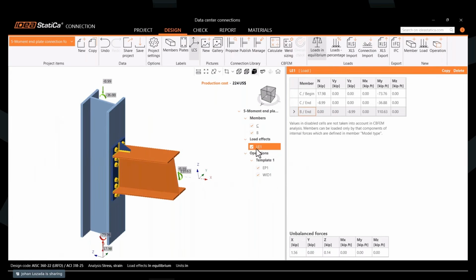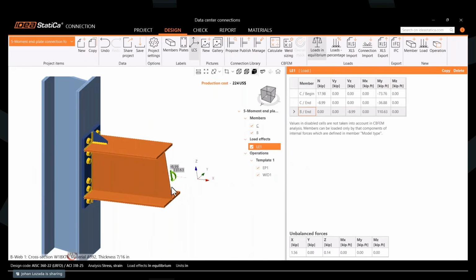Then once you add a load effect into this list, you will see all the members listed in this table, and then you can add the end reactions for that member. For instance, for member B, we have a shear force, a negative shear force, and then a moment, right? You can add axial forces, shear force in Y and Z local axis of the member, and then moment forces around the local axis of this member. Remember that you can activate this local axis from this icon.